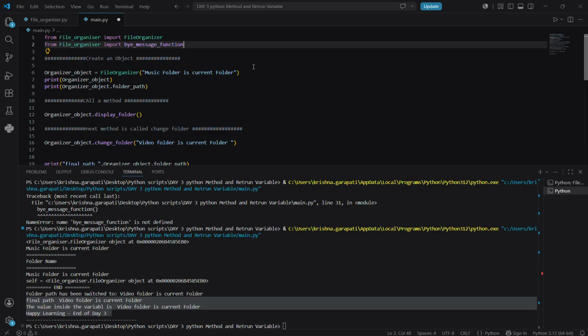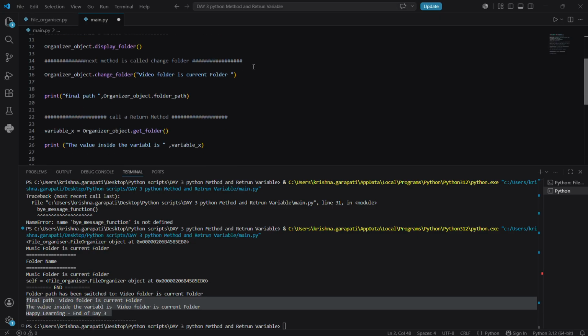So today, I would like to summarize whatever I learned. I learned about functions and how to call them in another main Python page, I tried to learn return values, and I learned how to change the value inside an object.